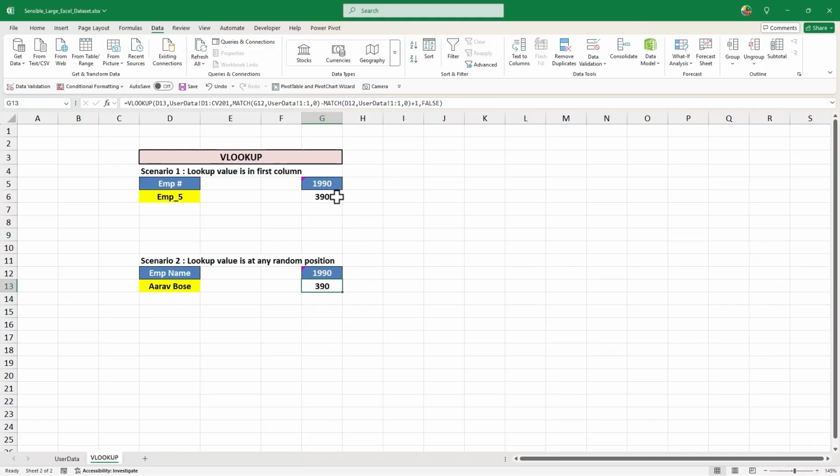So using this trick, we can use VLOOKUP on any big data with any number of columns. That's what I wanted to cover in this video.